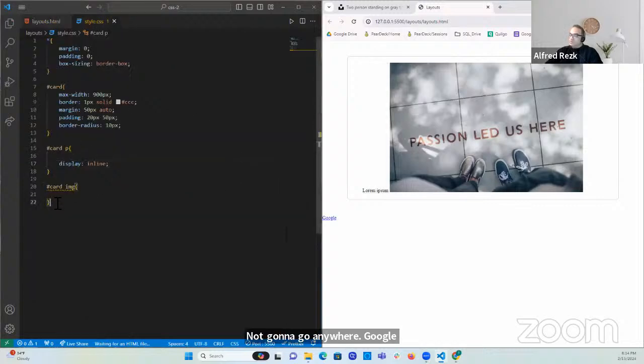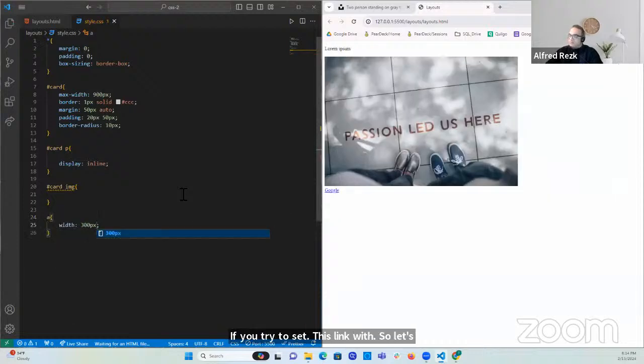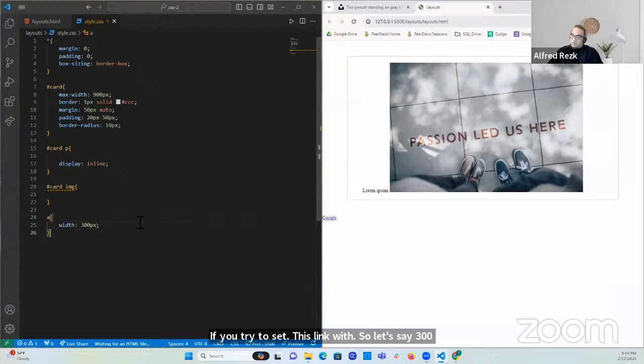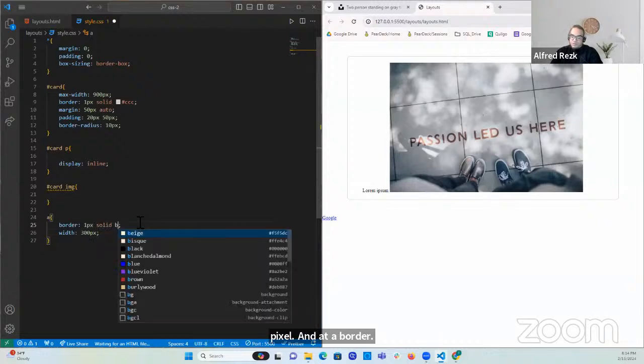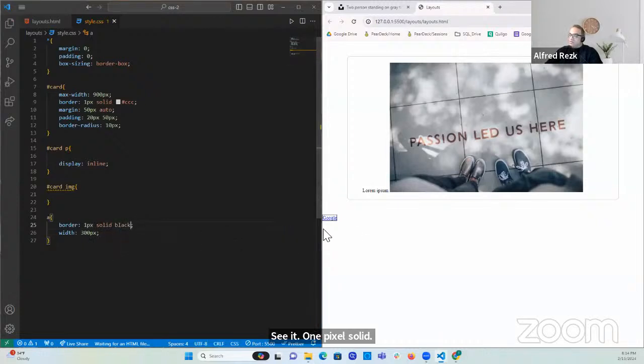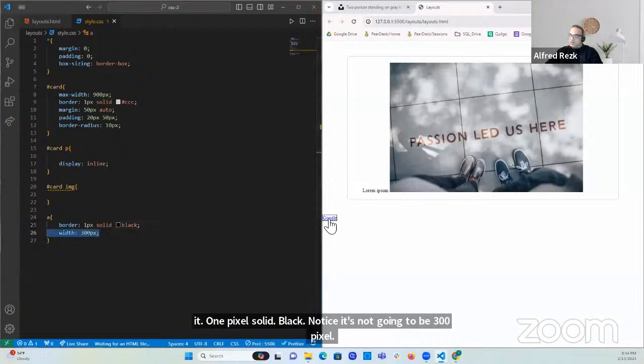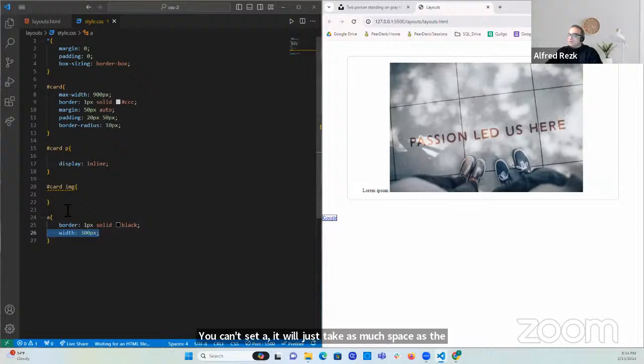If you try to set this link width to, let's say, 300 pixels and add a border to see it, 1 pixel solid black, notice it's not going to be 300 pixels. You can't set a width. It will just take as much space as the content. So that's a little bit confusing.